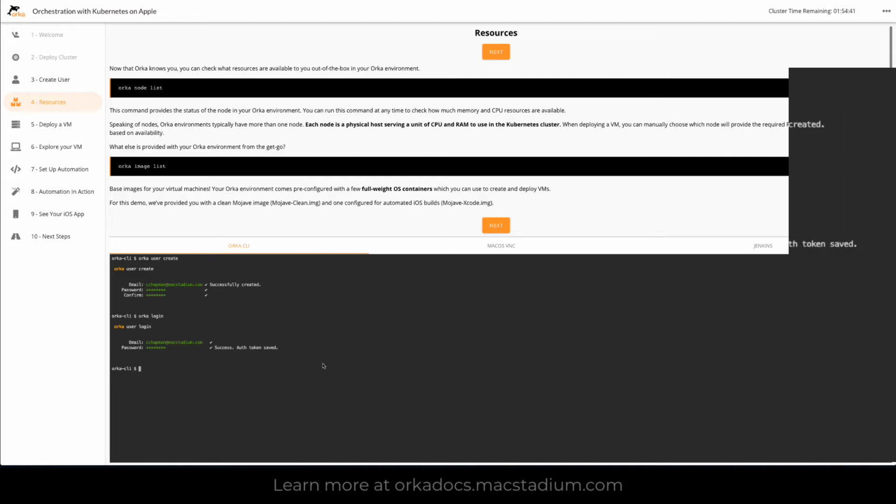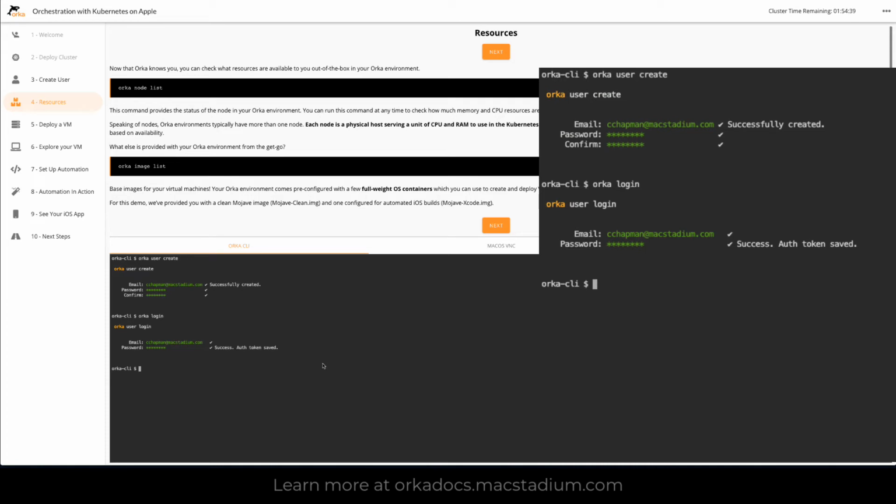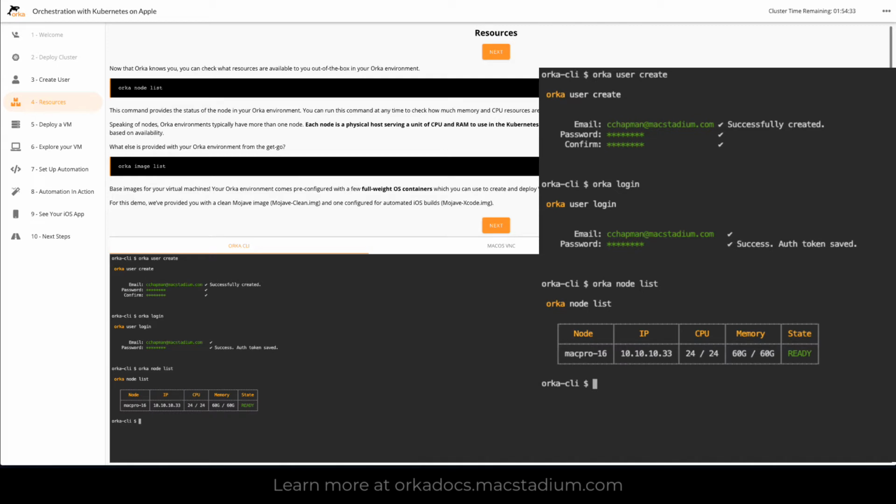So for the purposes of this demo, we're going to do an orka node list to get a view of what our node looks like. As you can see, we're on a host called Mac Pro 16, and it has 24 CPU and 60 gig of RAM, and it's in a ready state, meaning it's up, it's running, it's good with the cluster and ready for Orka to use.